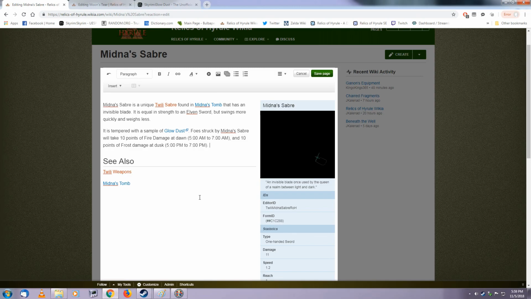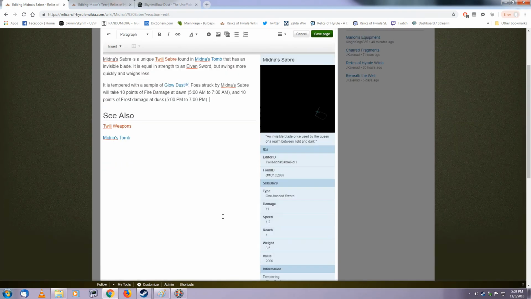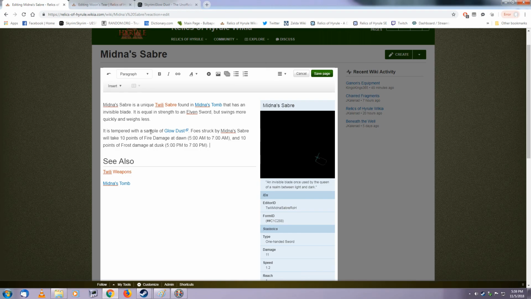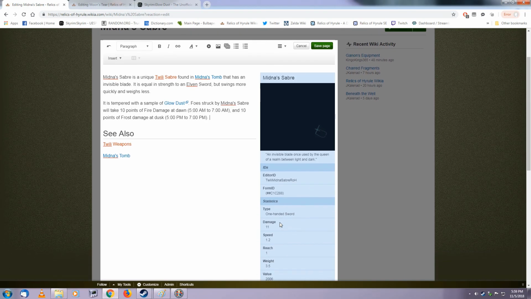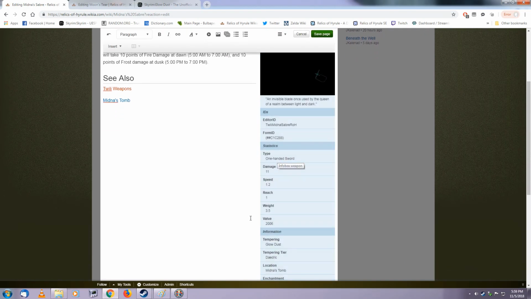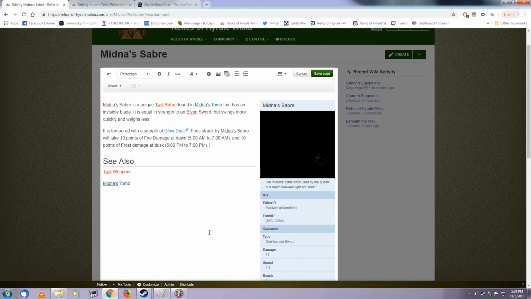This is a complete article. Most important thing is the info box, and then describing where it is and roughly what it does. We can flesh this out. We can add more information if we needed to, but now anyone looking for Midna Sabre will be able to know what the form ID is, what kind of weapon it is, where it is, and what it does.